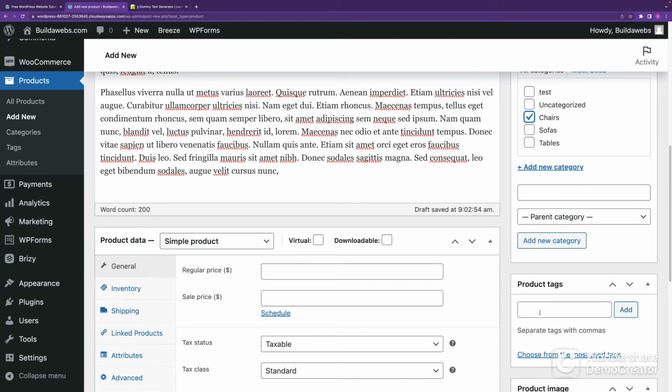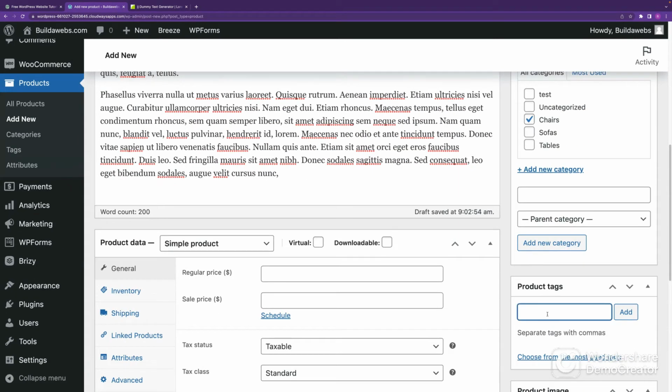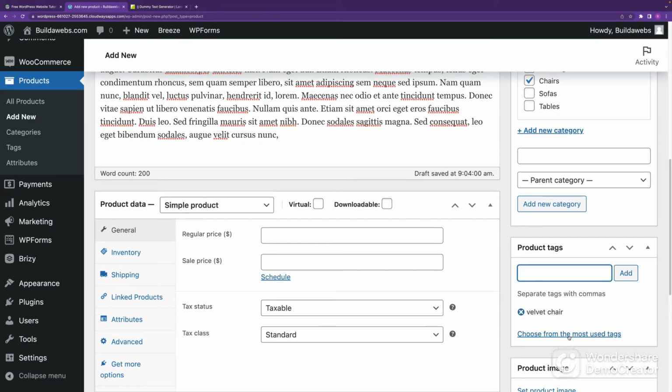And then you've got product tags, which help provide more information for the search engines to be able to find the product when people are searching, for example, velvet chair. So you just type it in and click add. And if you've already created some, you can choose them from the list. We'll add another one in. So we'll say blue chair, and then click add.